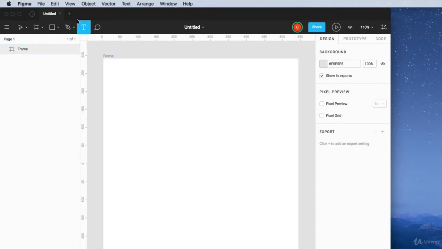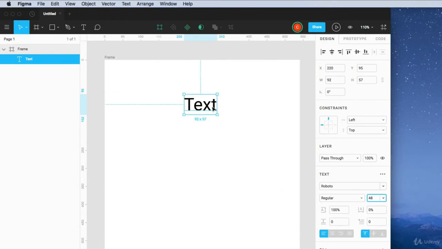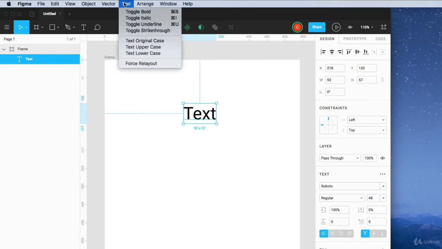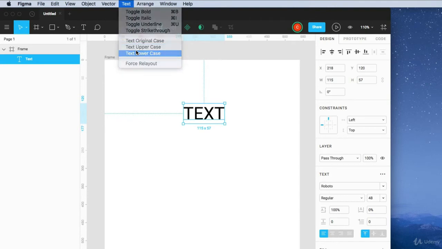And just for illustration purposes, I'm going to add some text. We have a text box here. I'm going to increase the size here to 48 so we can see it. And now this text menu gives us some nice toggle, bold, italic, underline. We can convert text to its original case or uppercase or lowercase.